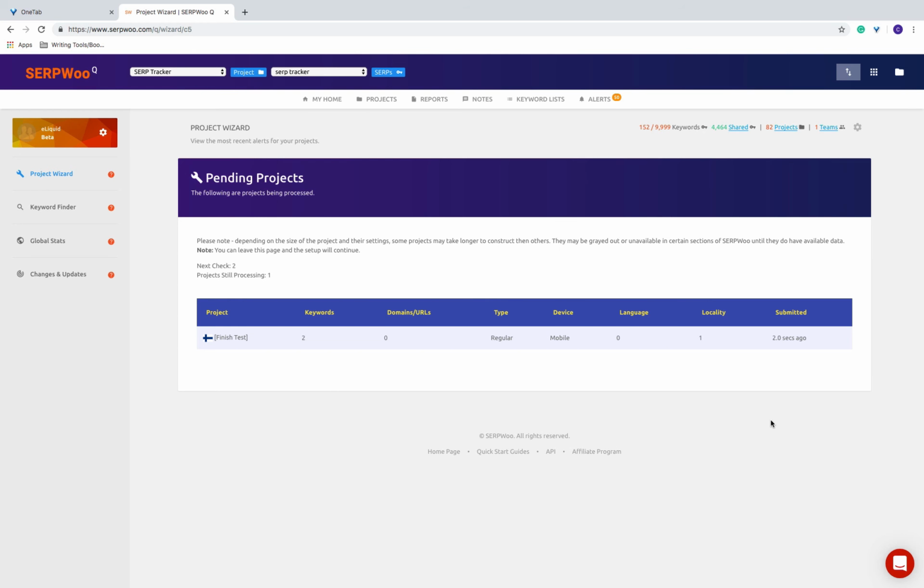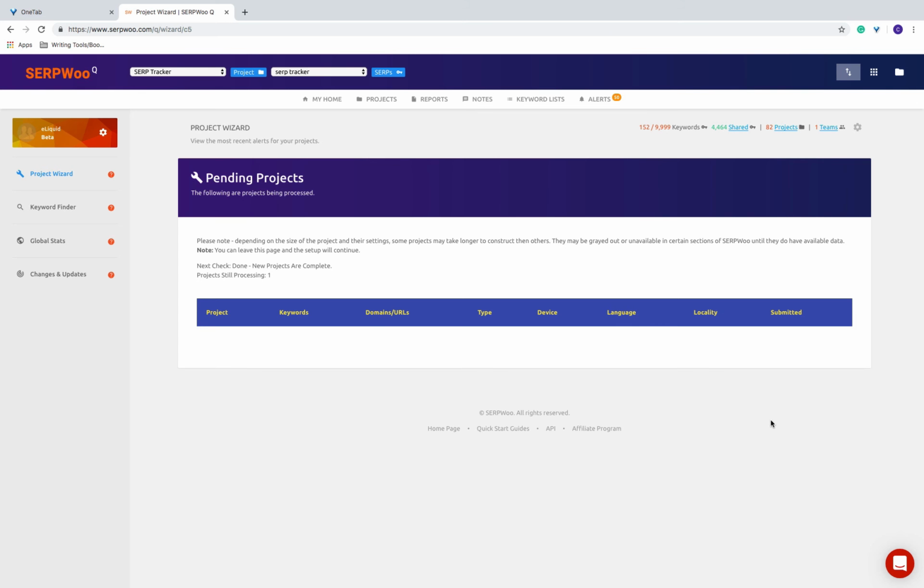And it's going to go into a pending status. Now, we do have a work queue here at SERPWoo, just a little bit of behind the scenes info. Depending on when you create your project, you're probably not going to get immediate results, because not only does this project have to be queued to be created, but the keywords also have to be queued to be run. And a lot of our queue depends on locality as well.